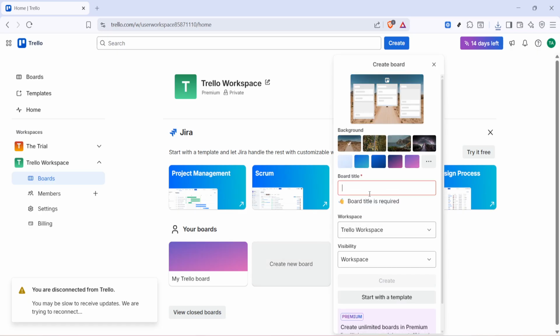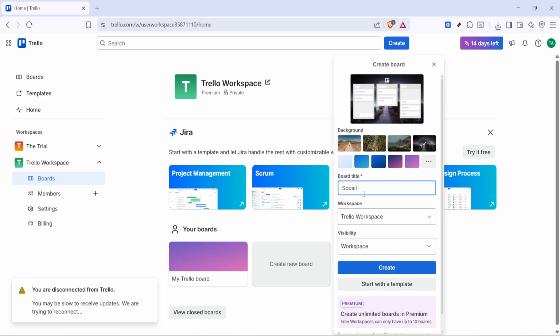Think of a board as your command center for everything social. It's where campaigns live, where ideas are captured, and where you'll see progress at a glance. If you see options for background or visibility, don't overthink it. Pick what feels right for now. You can always adjust visuals and sharing settings later as your workflow matures.